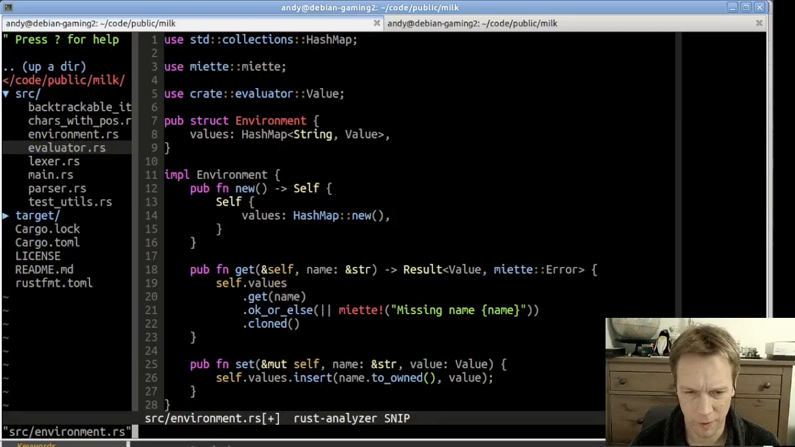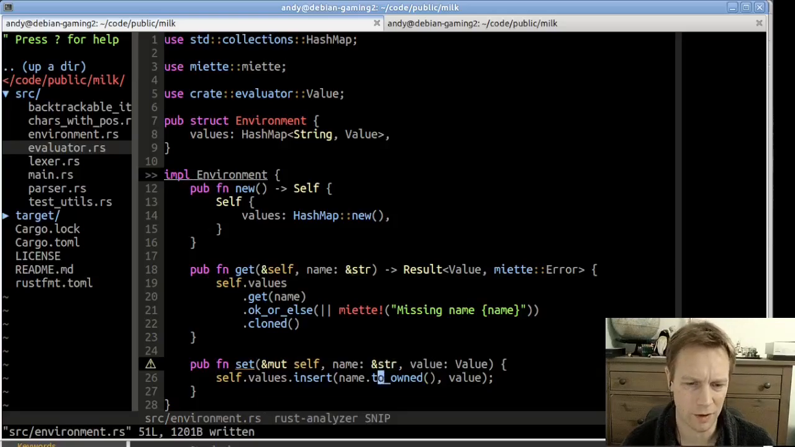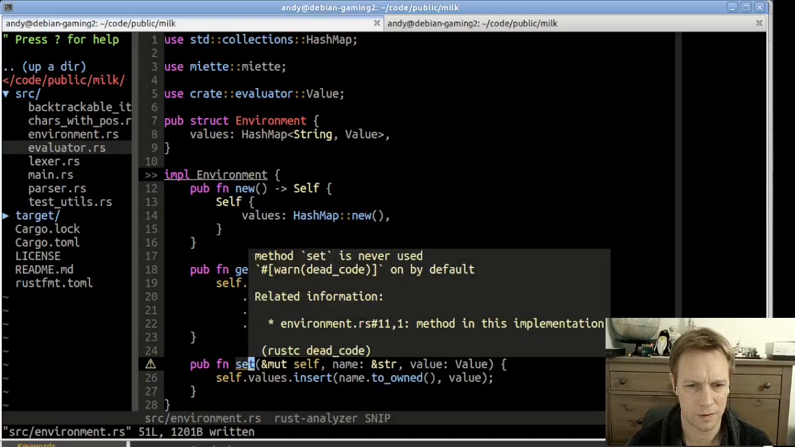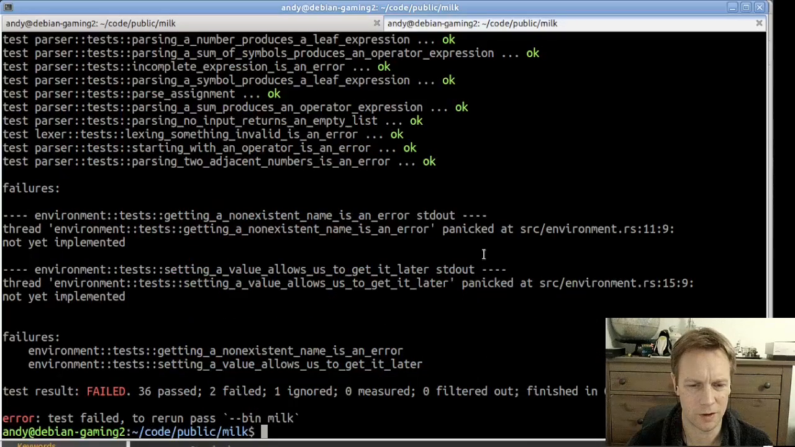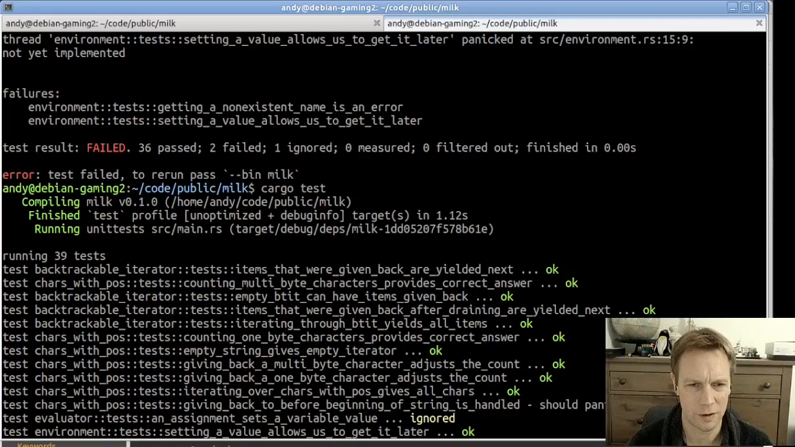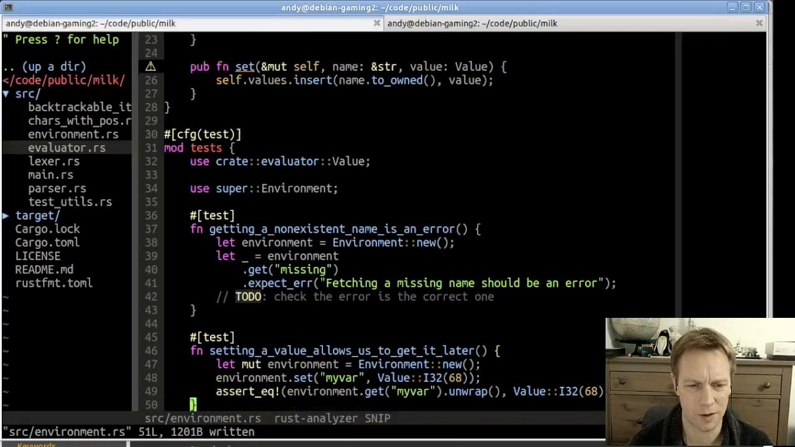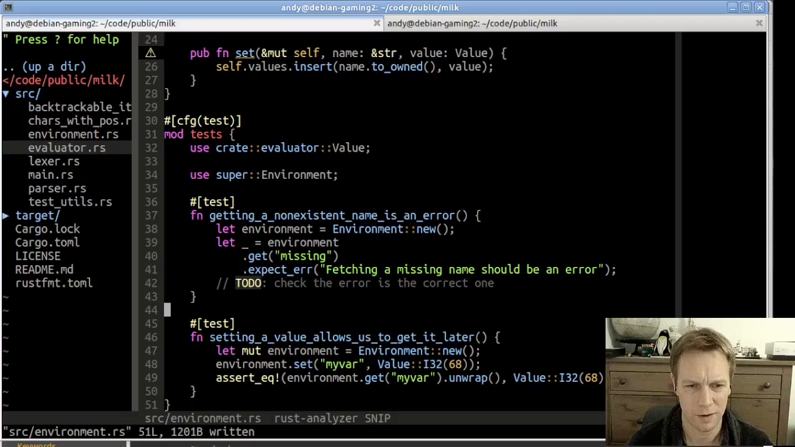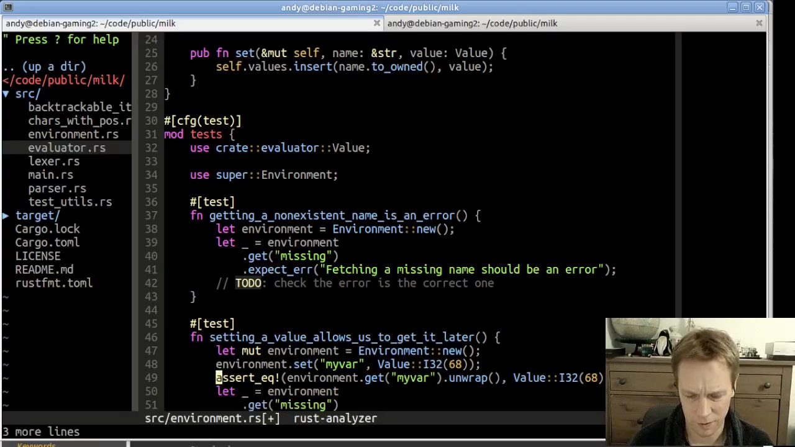But we're passing in a string, and we need to own that string that gets inserted. It says set's not used, but it's used in our tests. It'll be used in a second in real life. All right, so both of our environment tests pass, which kind of makes me think that we're not testing everything we should be.